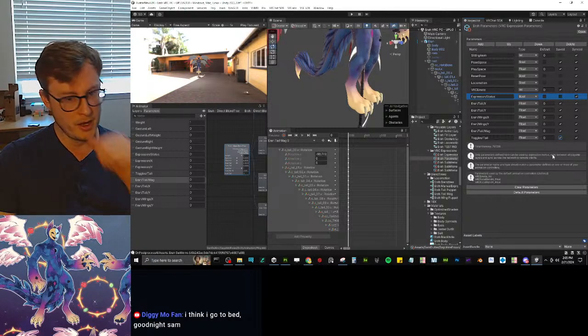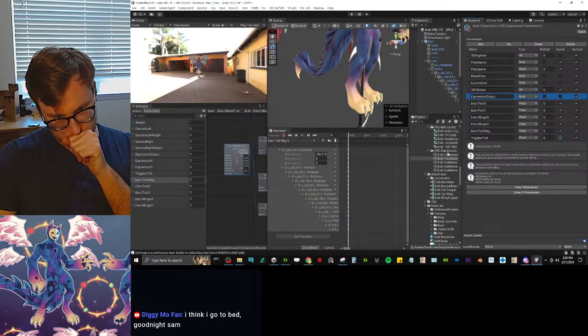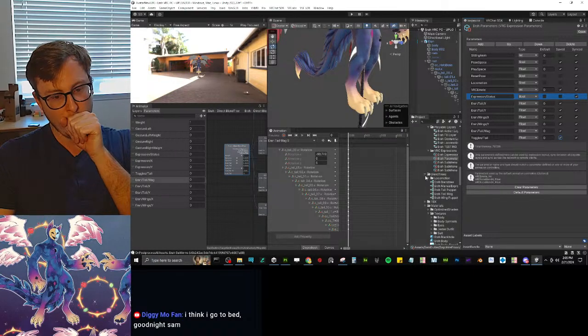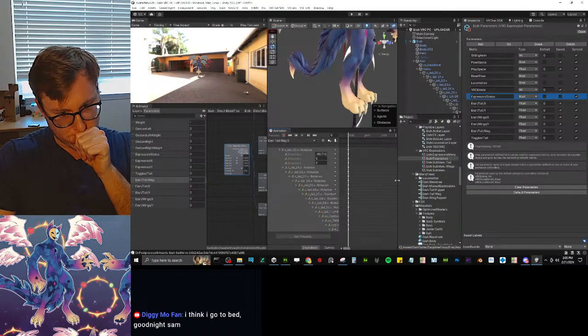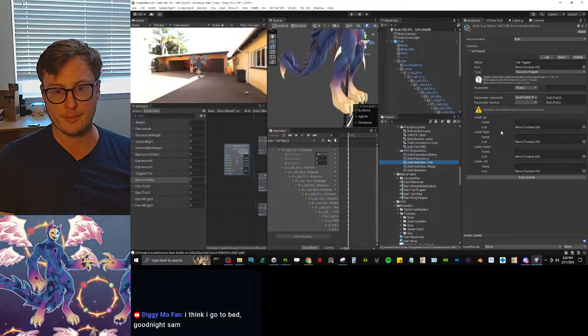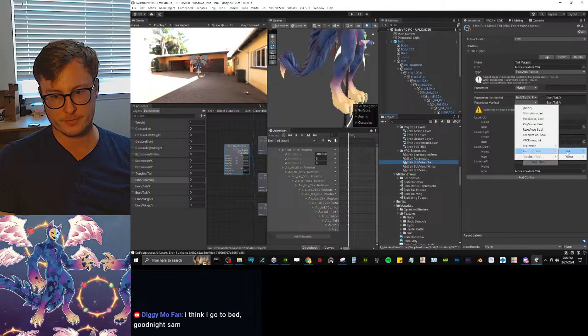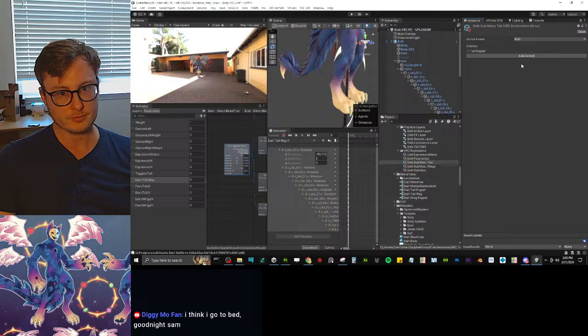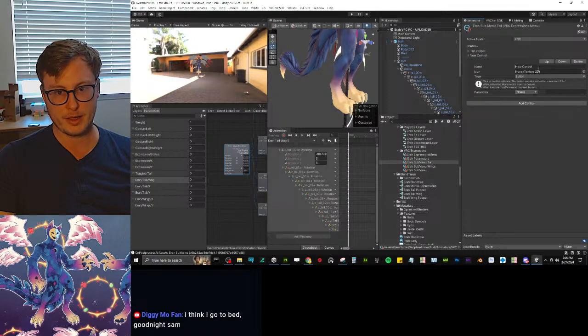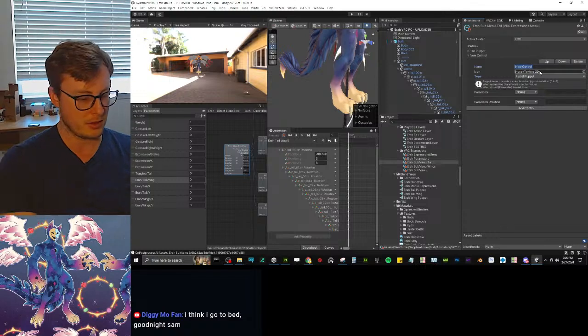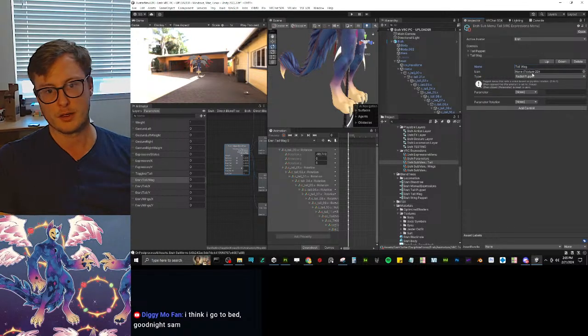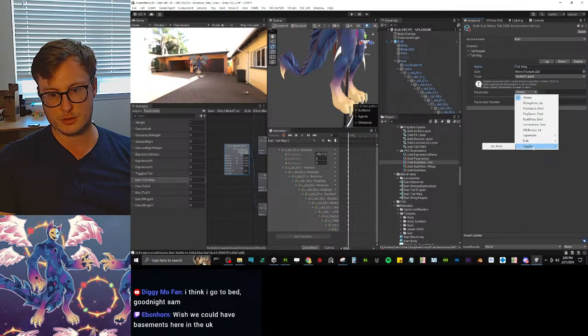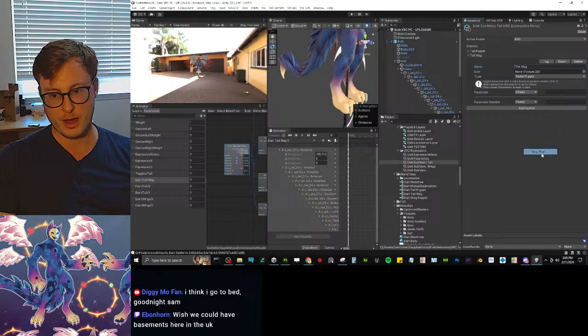Default. That's all good. All right. Then we'll add a radial puppet, which we call tail wag. And this controls the parameter era tail wag.